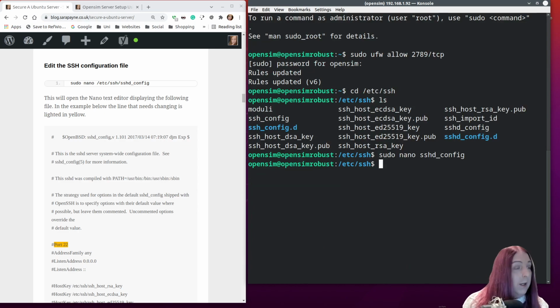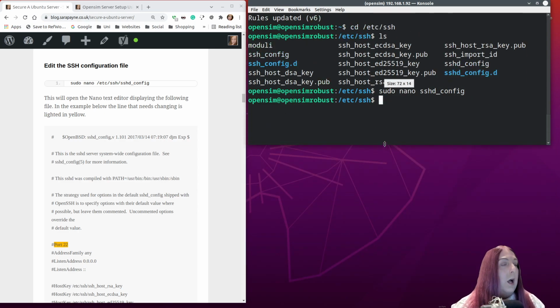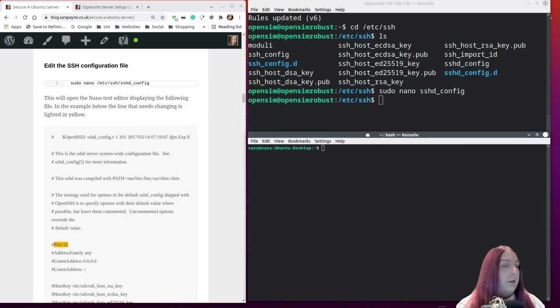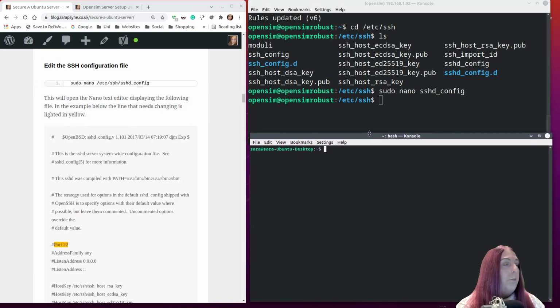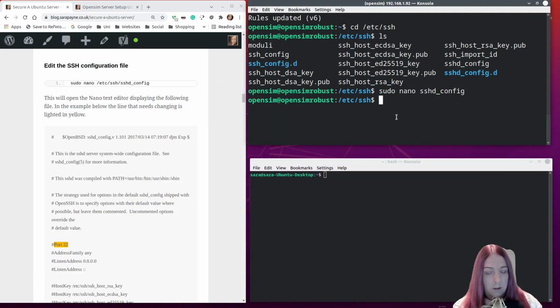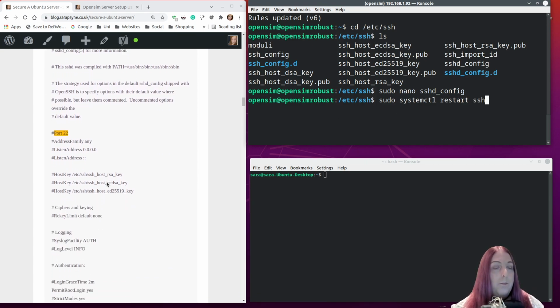Control and X to exit. And this is where we're going to want to have a second window to test it. So we're now going to do sudo systemctl restart SSH.